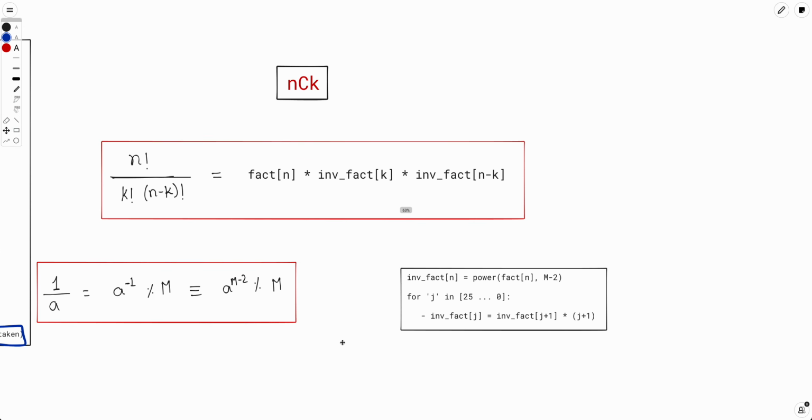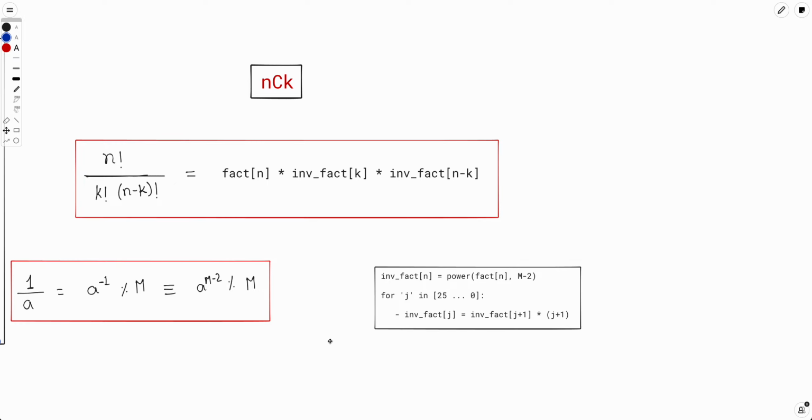Now the only thing that remains is how to figure out the value of nCk, and for that, you know that this is the usual formula for nCk. The actual trick here is to figure out 1 by k factorial and 1 by n minus k factorial. So this inverse fact denotes the value of 1 by k factorial modulus m and 1 by n minus k factorial modulus m, right? Now how to figure this out?